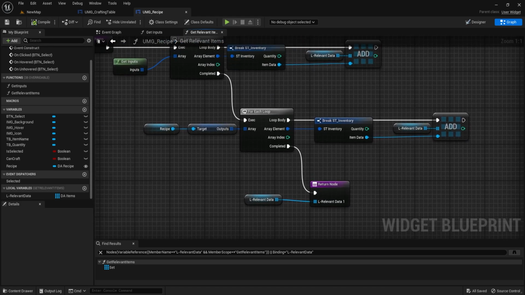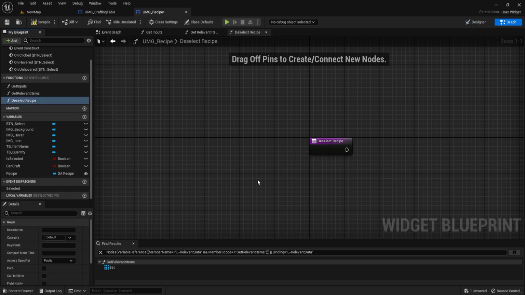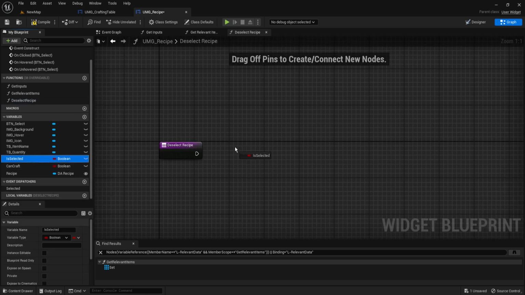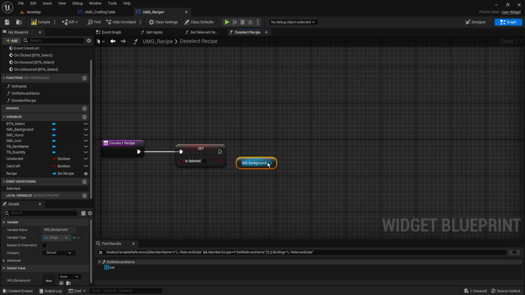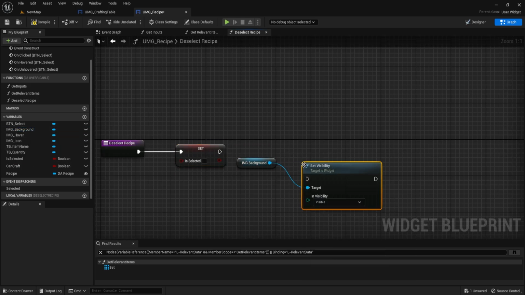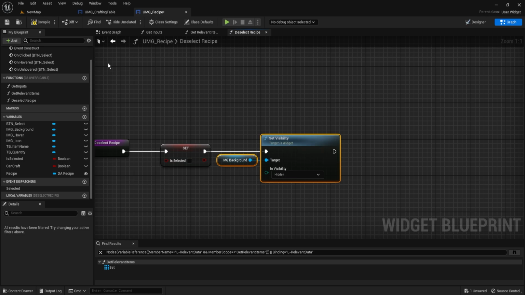Then we need one more function, which is the deselect recipe. So deselect recipe sets our isSelected to false, and we set our background, set visibility to hidden again. So make sure this is false, and that should be all our functions.